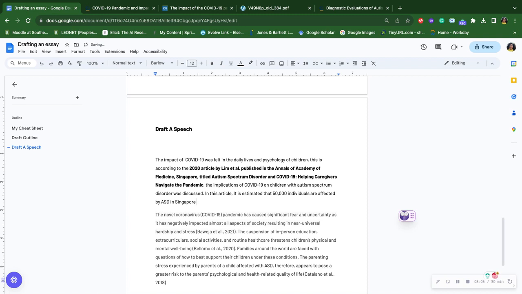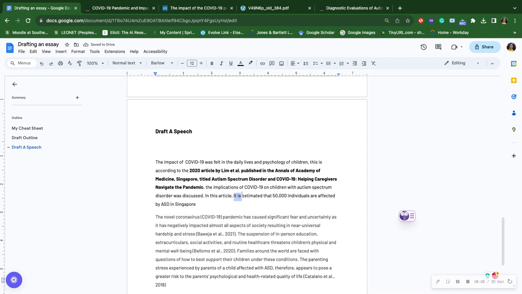An estimated number of 50,000 children in Singapore have been diagnosed with ASD, autism spectrum disorder.